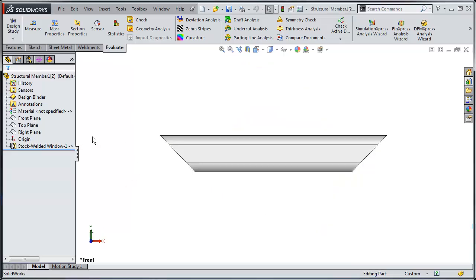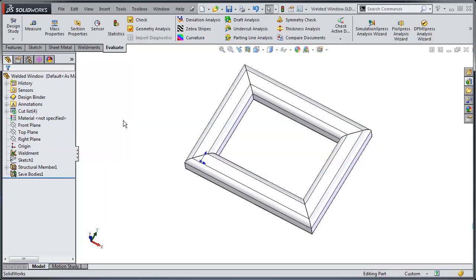And I'll jog over. You can see it gives me the exact same thing here. But if I go back to the original part, you'll notice I have this save bodies feature here. That's indicating that this has been saved out. The advantage of this is that now if I perform a pack and go on this particular part, I will get those individual bodies, whereas using the other method, I will not.